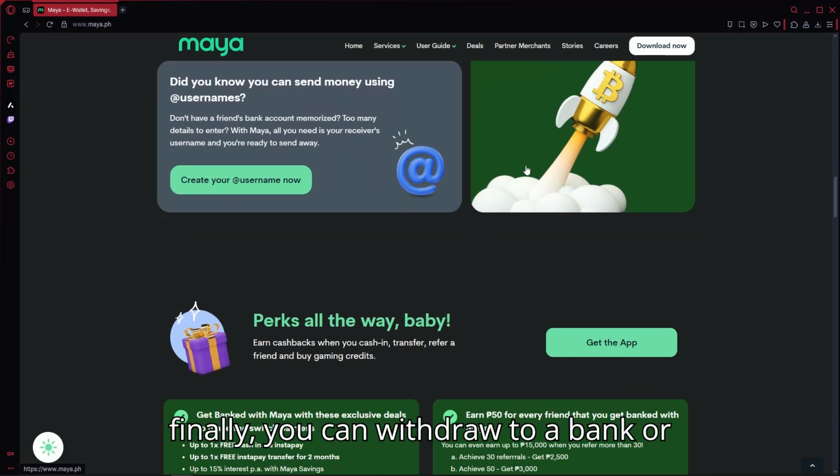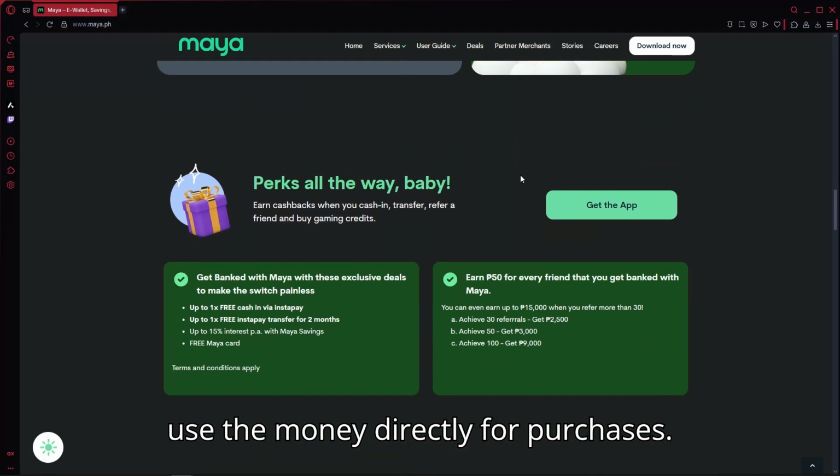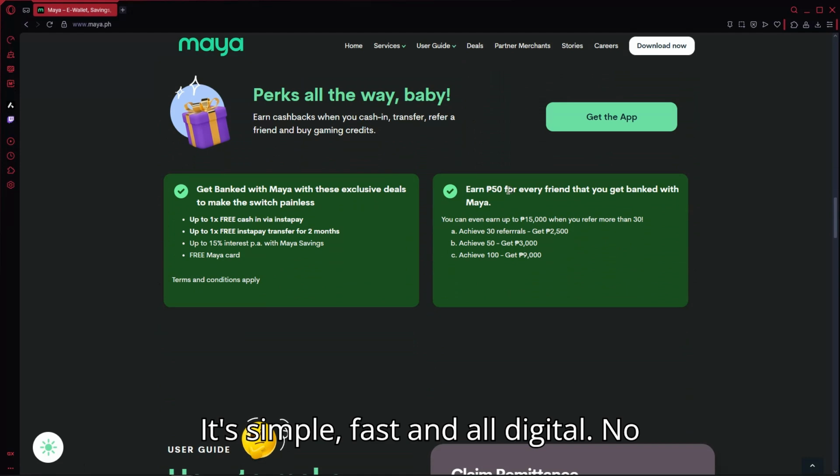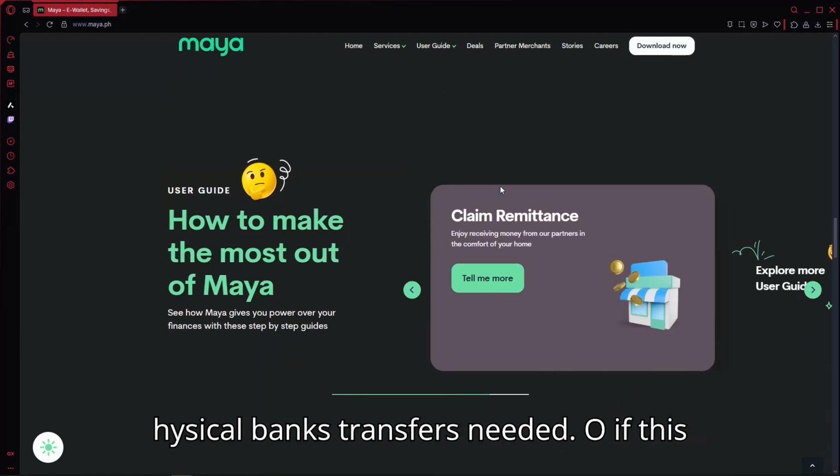Now finally, you can withdraw to a bank or use the money directly for purchases. It's simple, fast, and all digital. No physical bank transfers needed.